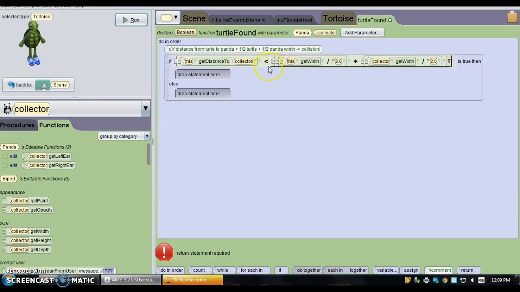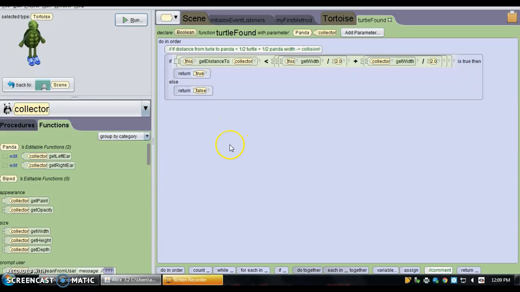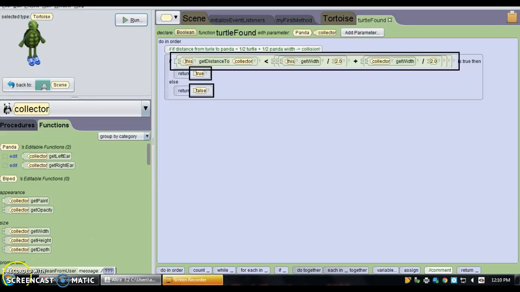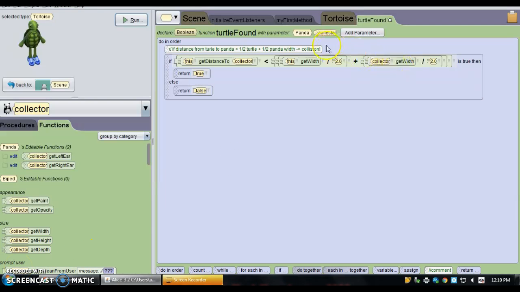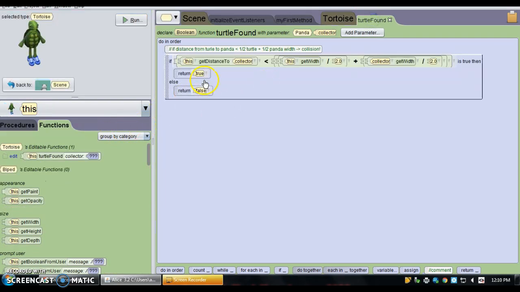Now, if they come in contact with each other, it'll return true. Otherwise, it'll return false. Okay? Now, there's a little bit more to it than this. Okay? So, if it returns false, that means it hasn't been collided.